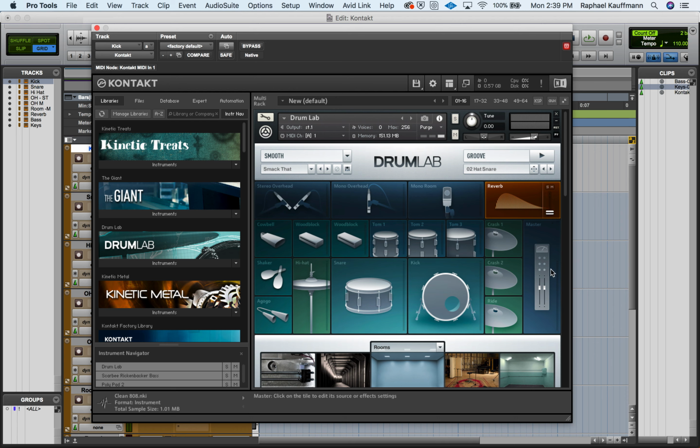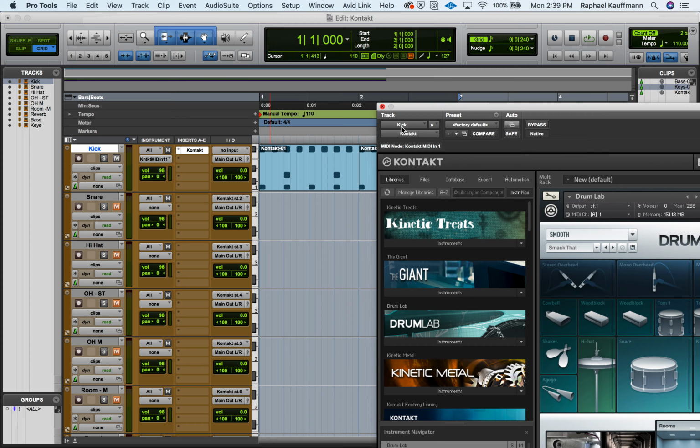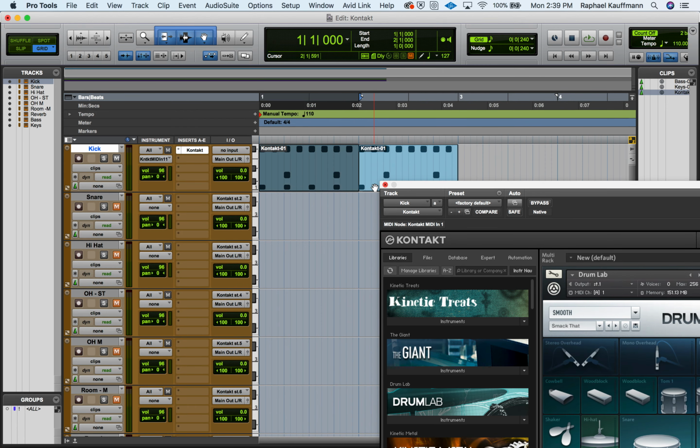Actually, I'm just turning it off. I'm not sending that anywhere. I don't know if you can. I don't want the reverb from here. I'd like to put reverb on myself. All right, so theoretically, I should only hear the kick drum. Now I'm going to hear the snare drum.